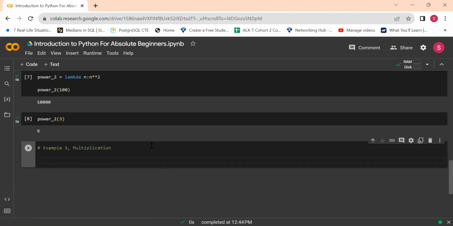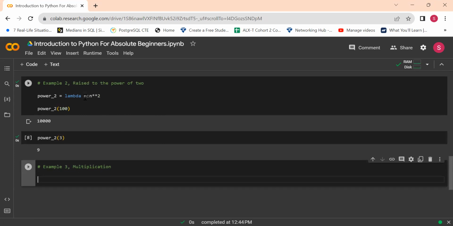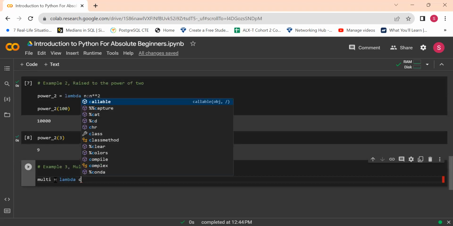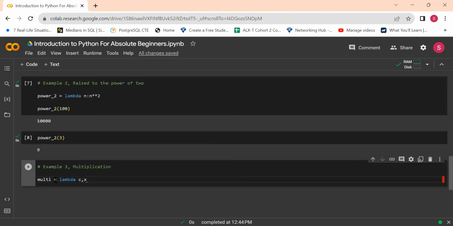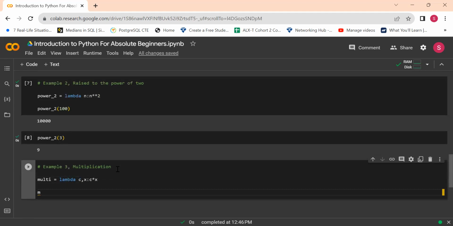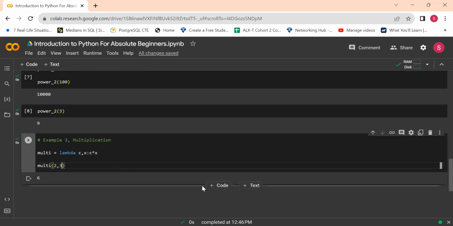Let's do the last one. So this one we're going to have two variables. So multi is equal to lambda. Let's have this as C, yeah? So we can do C and X. Every time you have two parameters, you want to do C multiplied by X. We've created a function. So multi, you have to put in your two values, so 2 times 3, 6.